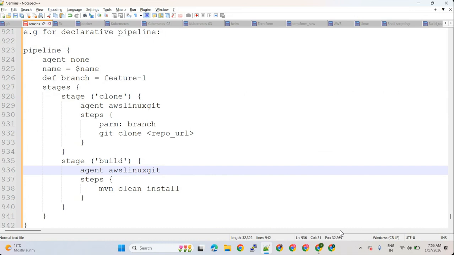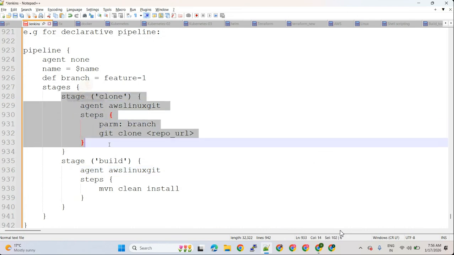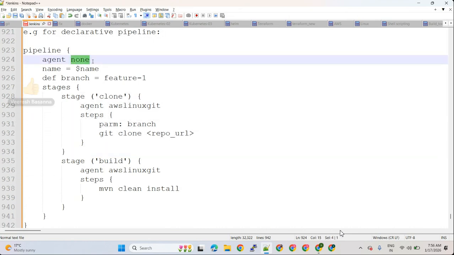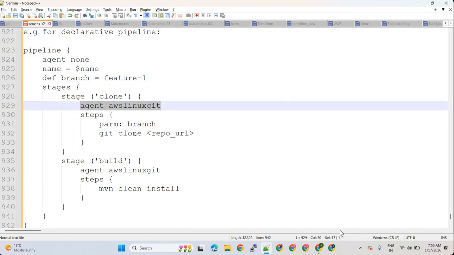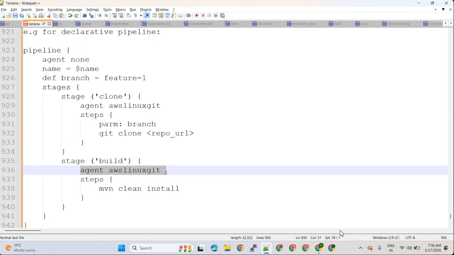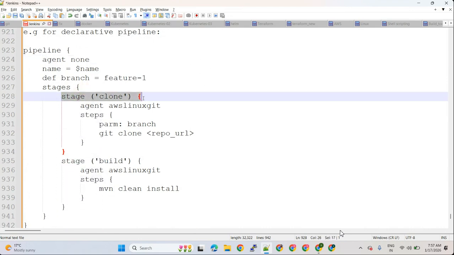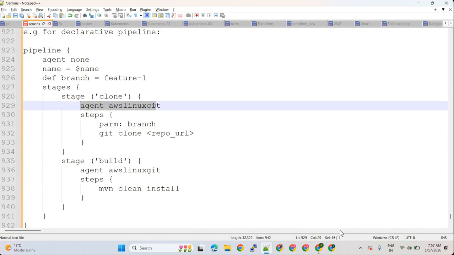You understood this? If you provide agent none, each stage is required to define an agent. Suppose you define the agent directly at the top, there's no need to define the agent in each stage. You can keep it once at the top in the agent block. Clear with this, everybody? And in the stages, stage clone repository, and then agent, it is required to define an agent. Why? Because we have defined agent none.